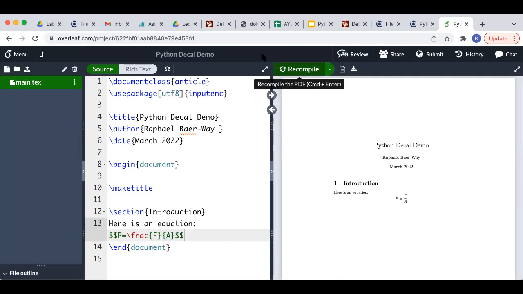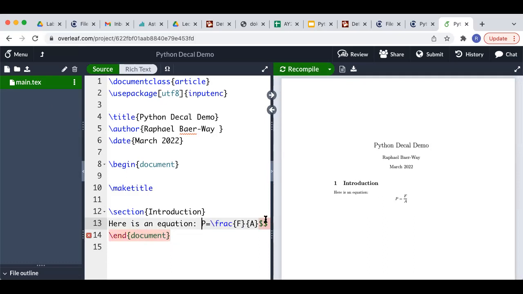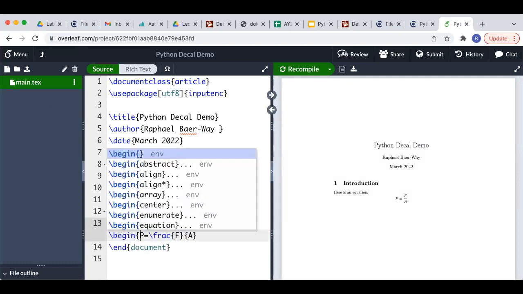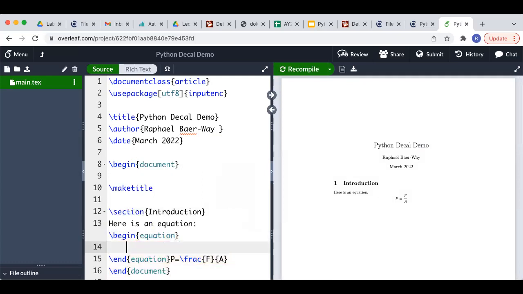Now, if you want to keep track of your equations, you could do something like this, where you go \begin{equation}, just like we did \begin{document}, and then you do \end{equation} at the end. Then you put this in the middle, recompile, and now the equation is numbered. As you can see, there's a number 1 on it. That's basically how you do equations, which is mostly what you'd be doing in LaTeX as a scientist.